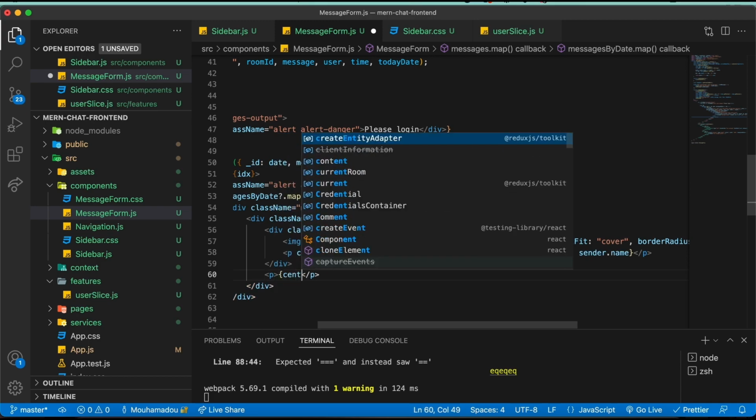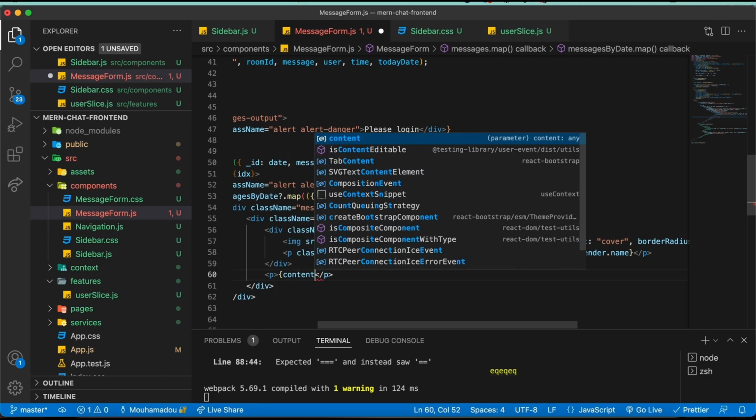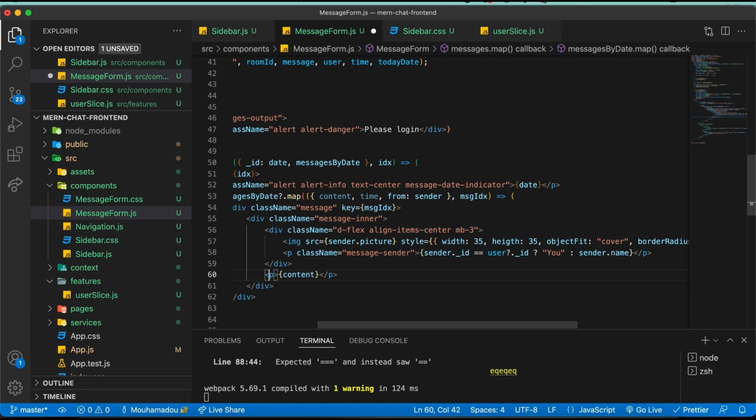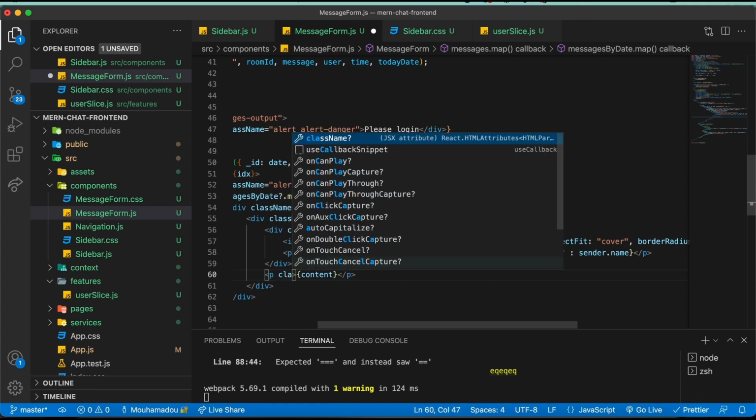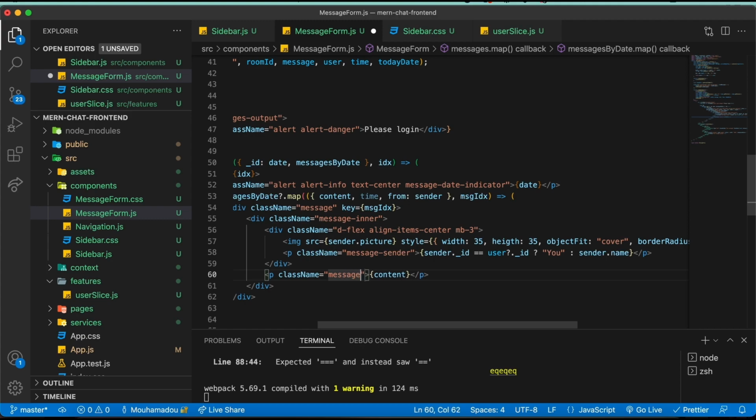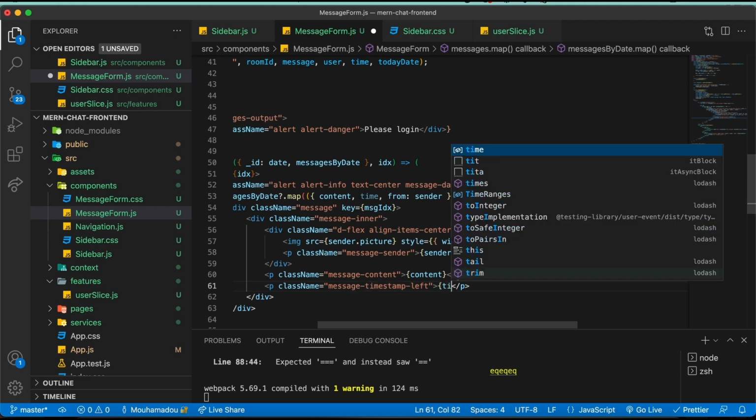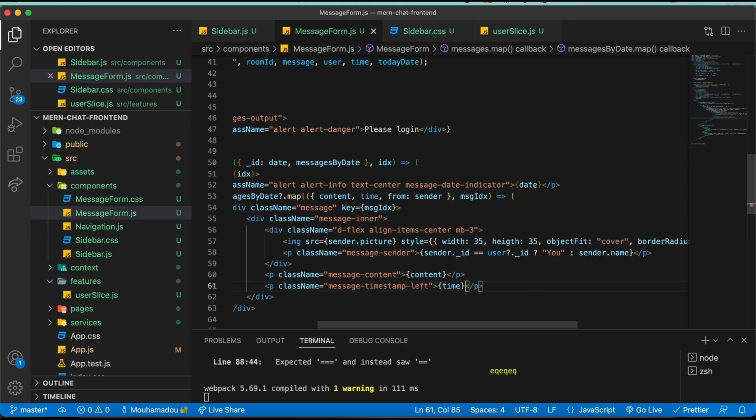Just say content with some class name, so we can say message-content, and below the paragraph, that's where we put the time. So the class name is going to be message-timestamp-left, and the time like this. All right, so let's see what we have.